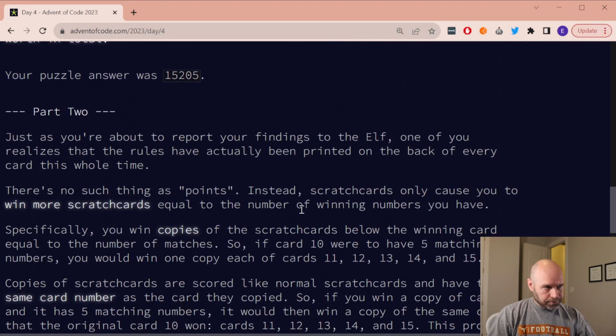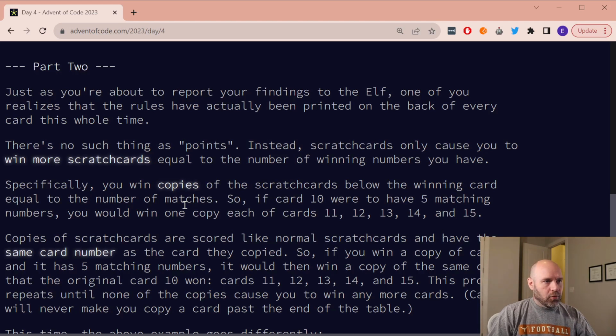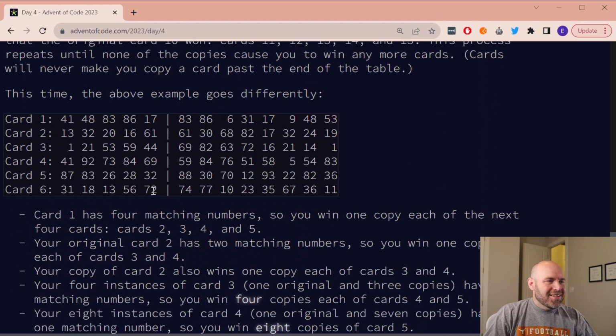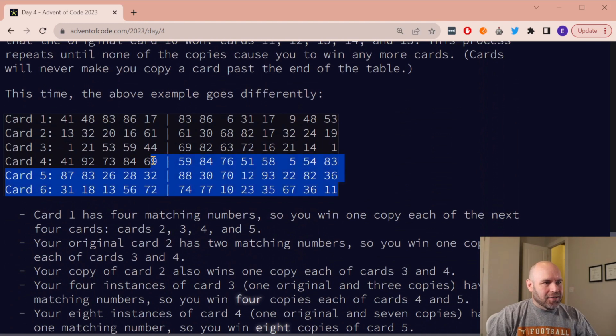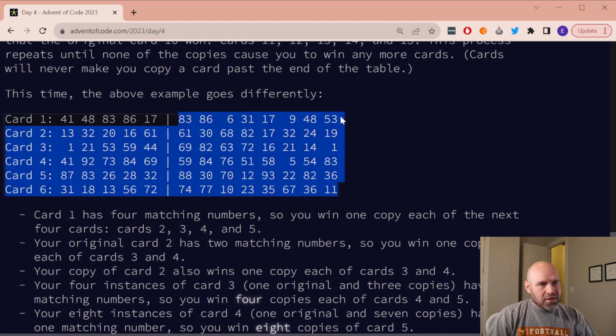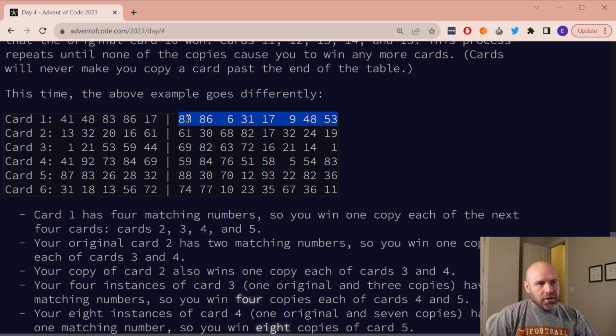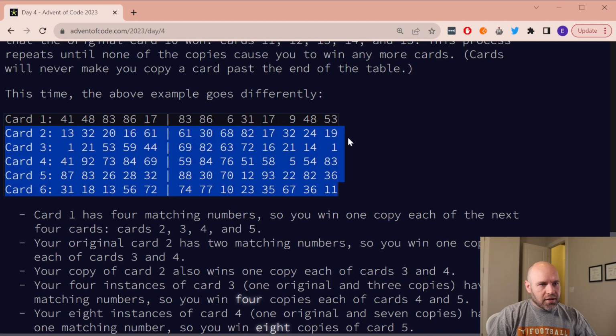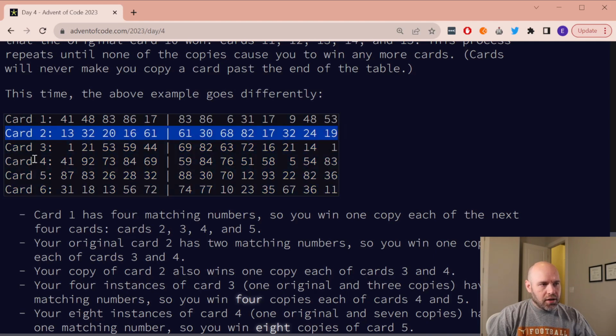Okay, so part 2, things get a little bit more weird. Instead of winning a number, what you would win is, for each match, a new ticket. So 83 matches, 86 matches, 17 matches, 48 matches, I guess. And so this card 1 wins 4 new tickets. And those tickets are in addition to the existing ones. So we get a duplicate card 2, a duplicate card 3, 4, and 5. And they are exactly the same as the other ones we have.